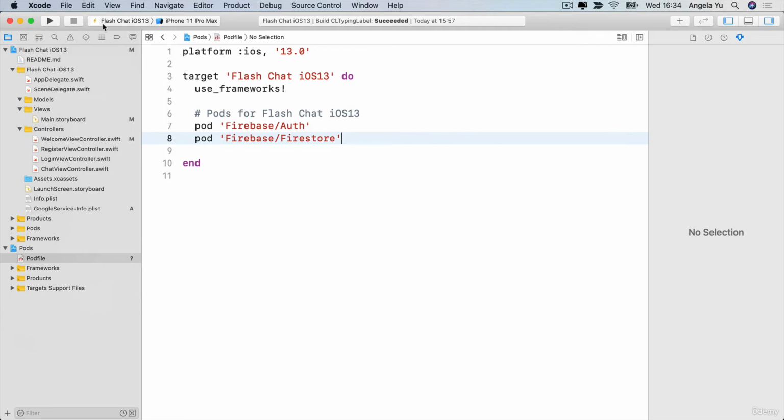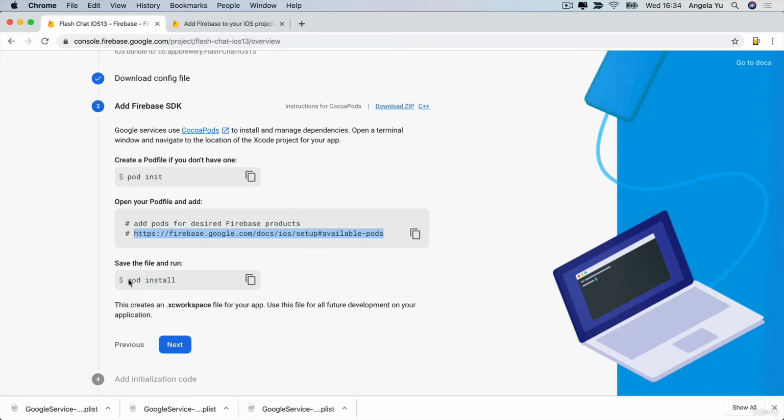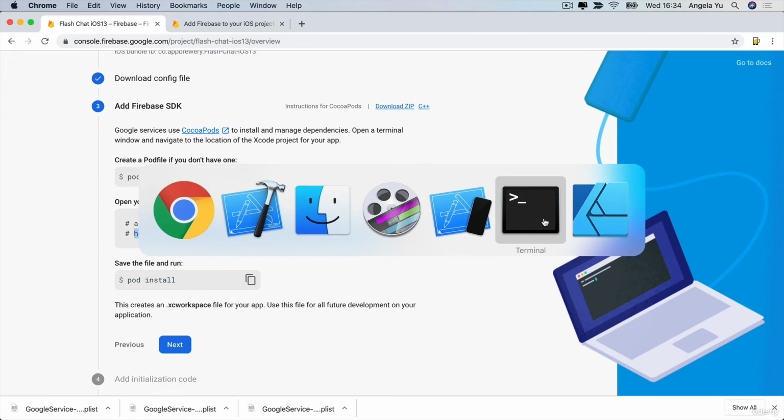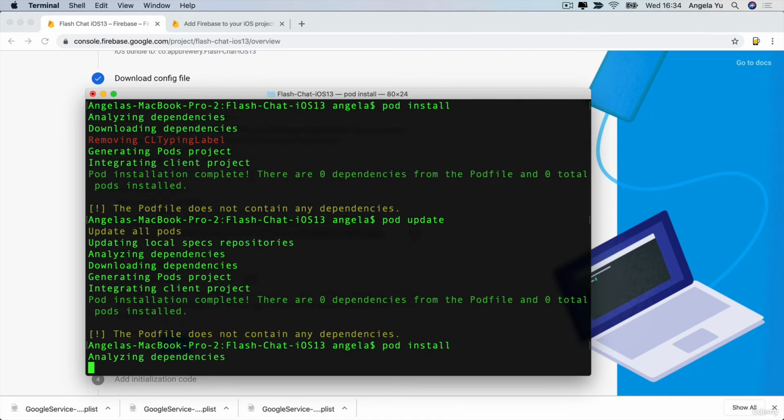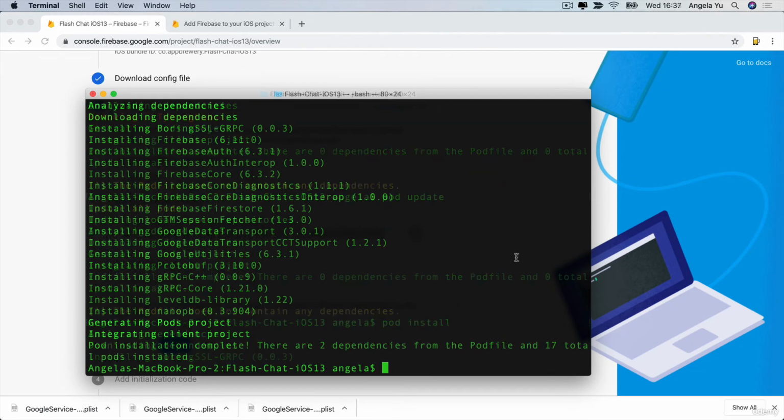Now I'm going to hit save, close down my project, and then run pod install. So now back in our terminal, making sure that you're still within that parent folder, Flash Chat iOS 13, we're going to run pod install. Hit enter, and it should pull down all of those code bases that we need. So the Firebase core module is going to be incorporated automatically, as well as the authentication and Firestore modules. Now, this might take some time, so just give it a little moment and let it do its thing.